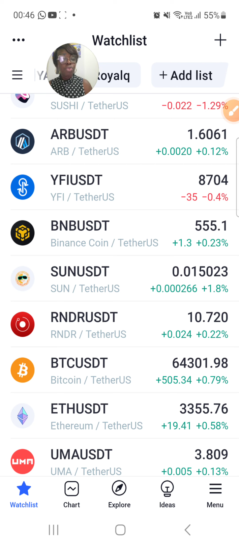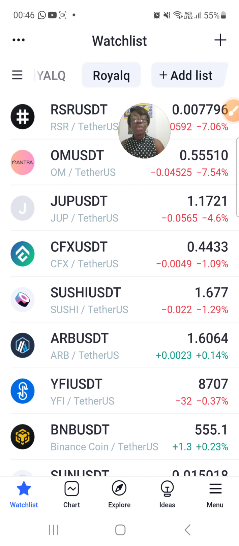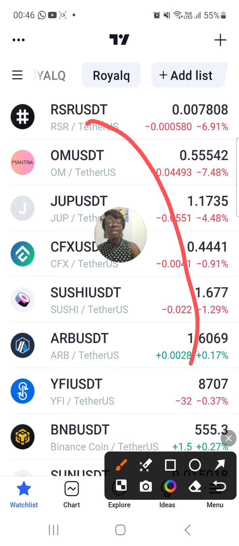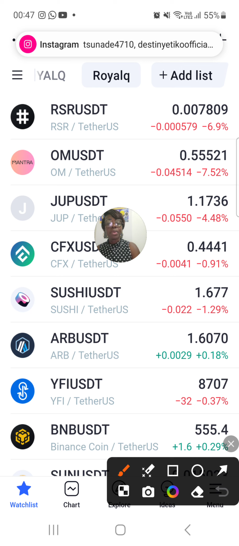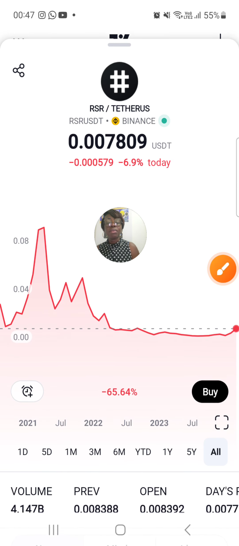So as a trader, you need to put them in the TradingView app so that you'll be following them and decide when to trade them. So I will pick any of them, then I will go for the indicator called the Fibonacci retracement. Let me pick this one called RSR. Then I tap on it.